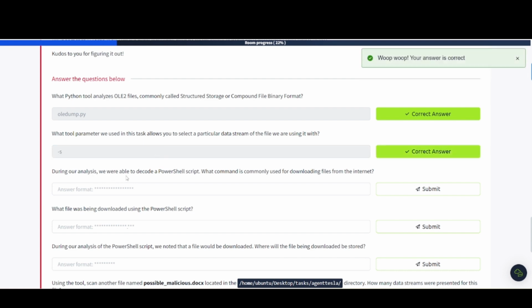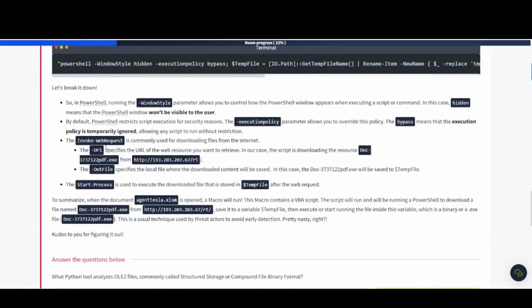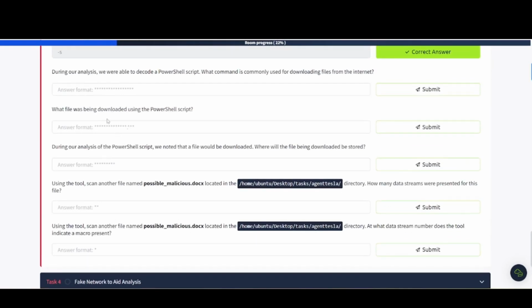During our analysis, we were able to decode a PowerShell script. What command is commonly used for downloading files from the internet? Remember, that's going to be the Invoke-WebRequest right here, right? So that's going to be our answer here. And let's check this next one out.